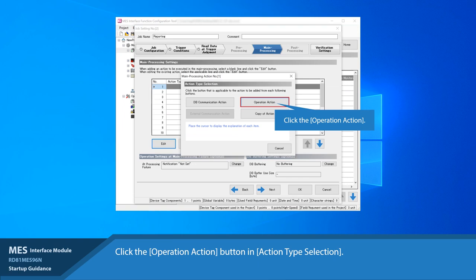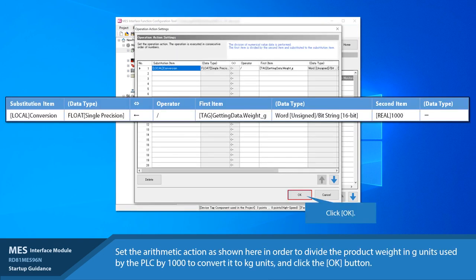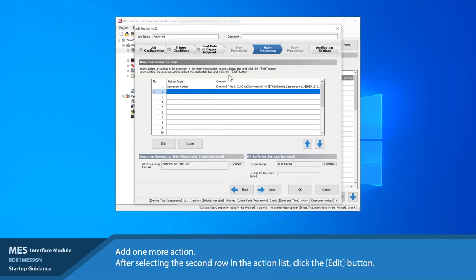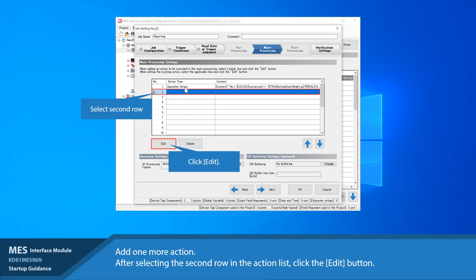Click the Operation Action button in Action Type Selection. Set the algorithmic action as shown here in order to divide the product weight in grams used by the PLC by 1,000 to convert it to kilograms, and click the OK button. Add one more action. After selecting the second row in the action list, click the Edit button.